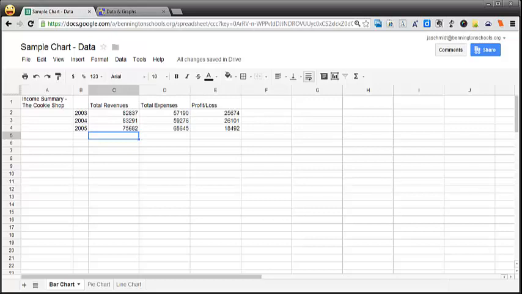I am here to help you learn how to create a chart using data in a spreadsheet in Google Spreadsheets. The first thing that you need to do is decide what format you want your chart to be in. That's going to dictate the way that your data is put together.